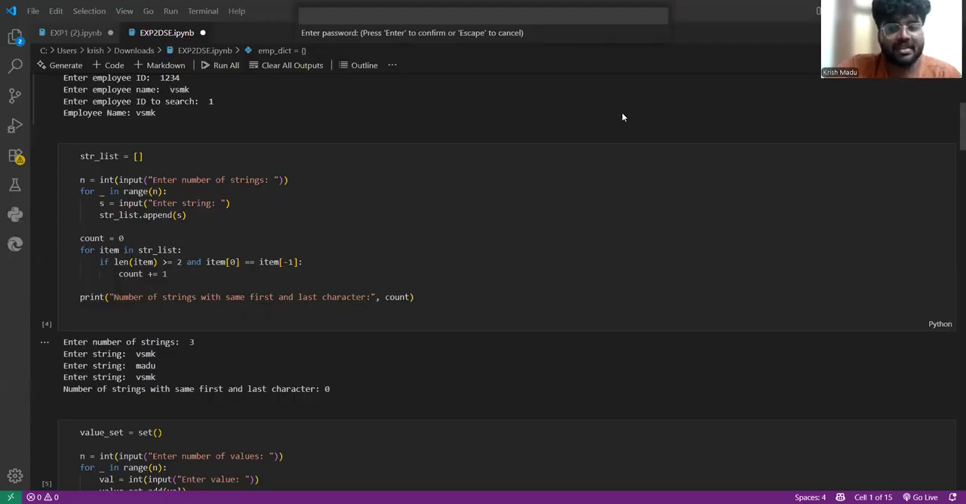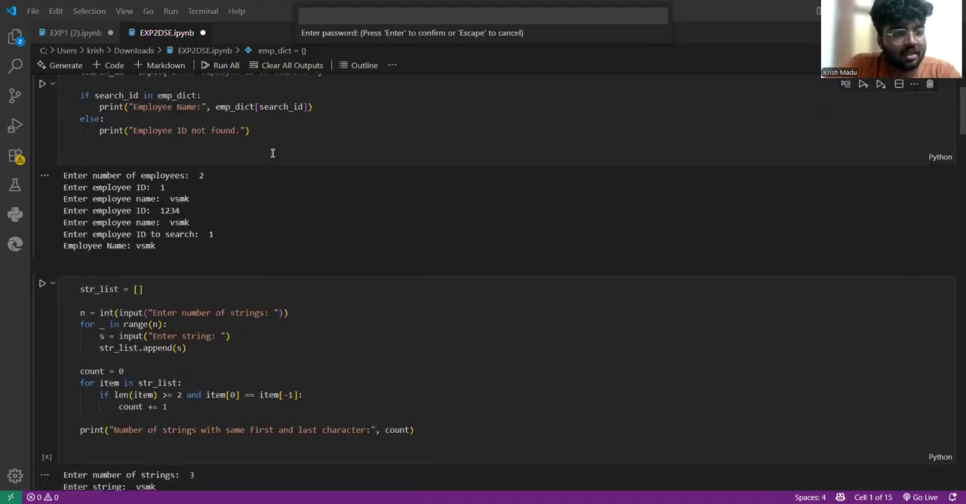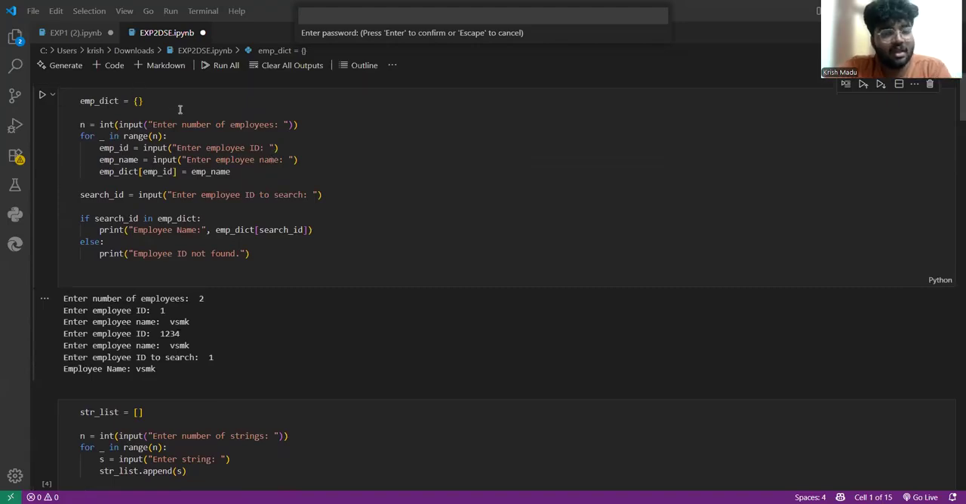So this is the second experiment, Introduction to Data Science with Python. So here goes the first question. In the first question, we are creating an empty dictionary, and after creating the empty dictionary, we are getting the number of employees.